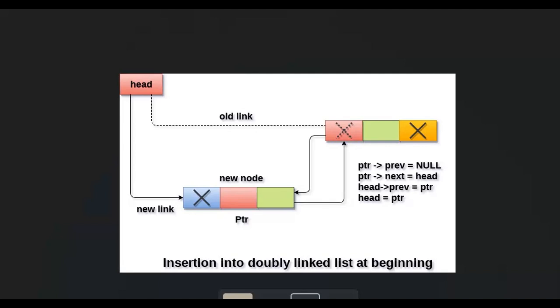This was the head, and this is the ptr. Head's previous is equal to ptr. Then we are assigning ptr as head. That's all, this is a very simple concept. First, ptr's previous is equal to null, ptr's next is equal to head, head's previous is equal to ptr, head is equal to ptr. That's all. A very simple concept, right?